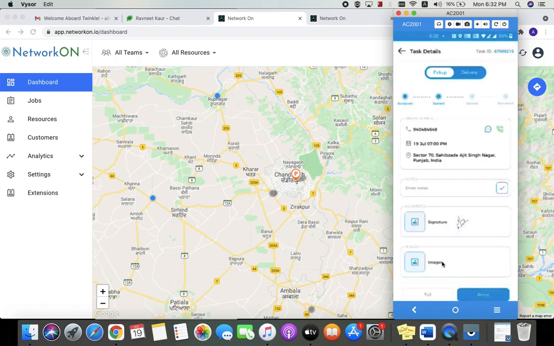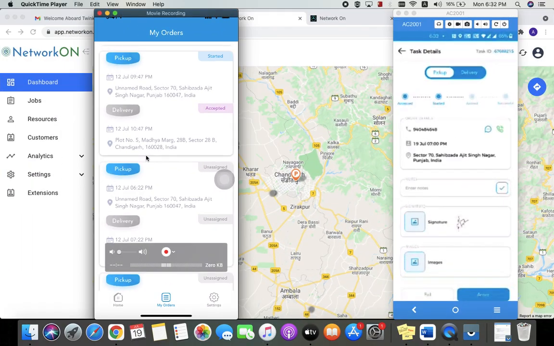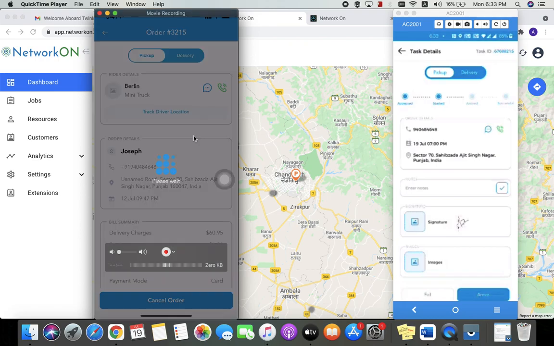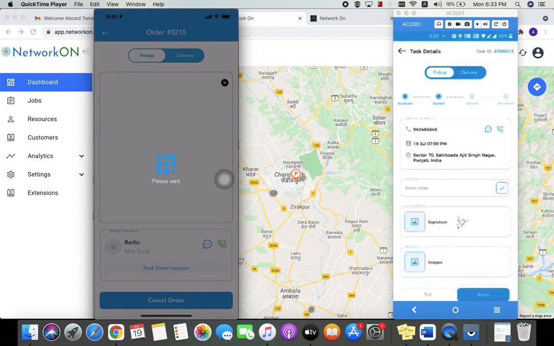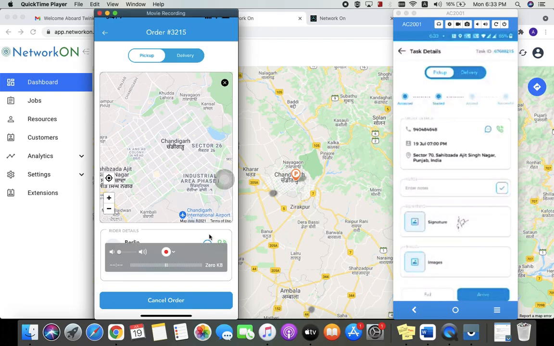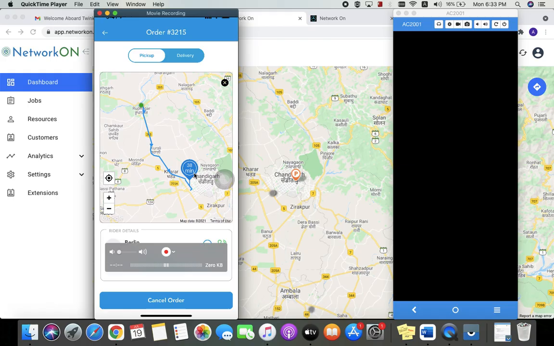Once I've marked it as started, I can also see the same order on my customer app. I can just click on here and see all the details. The customer can also chat or call with the driver. If I click on track, I can see the ETA and the tracking of that particular order on the map. So this is the ETA for that particular driver, and it will get updated in real time as the driver travels to my location. So this is the customer app.